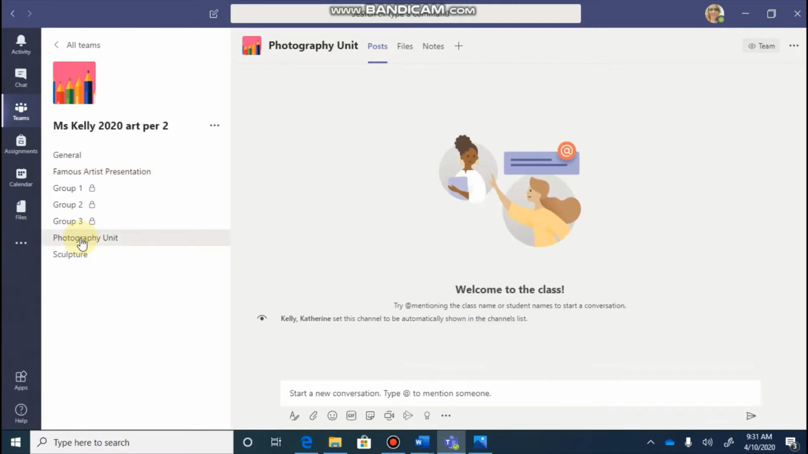And the reason that I want to make sure I know what channel I'm posting it in is because I want the post to relate to the topic. If I put it in the correct channel, it's going to make it much easier for our class to stay organized and know where to go to locate information.